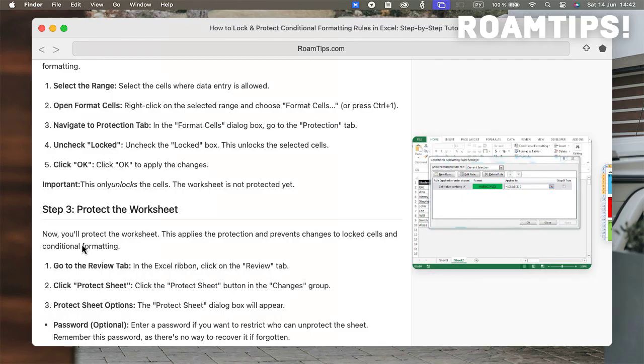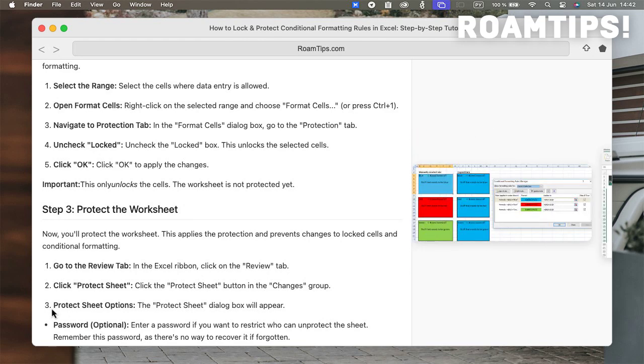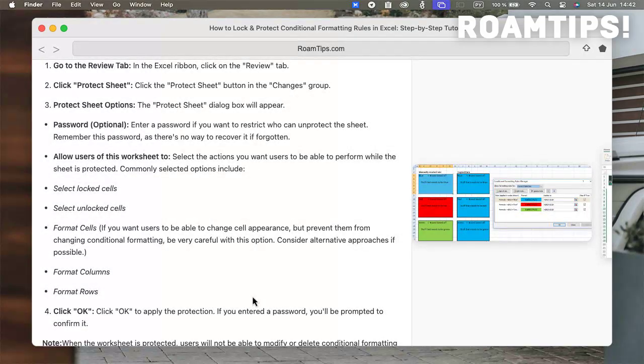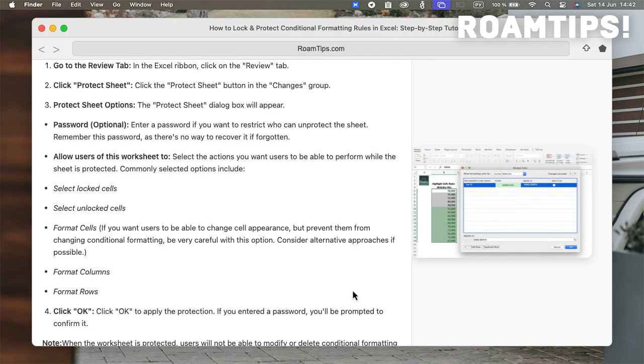Let's start with a quick refresher on what conditional formatting is. In a nutshell, it's a feature in Excel that allows you to automatically format cells based on their values or based on formulas. For example, you can highlight cells that are above a certain value, change the color of cells that contain specific text, or even create data bars within cells to visualize your data. It's a powerful tool for data analysis and presentation.